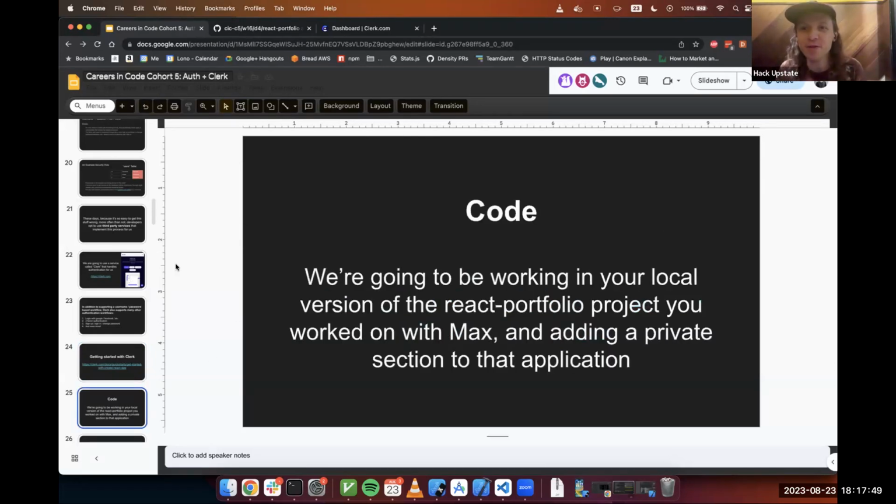Okay, so this is where things become a bit more interactive, and I get to stop just talking at you all. I needed a project to get started with here, and I believe, according to Max, you should all have a React portfolio project you did, where you built a little portfolio application. This hopefully is familiar to everybody, I'm guessing.